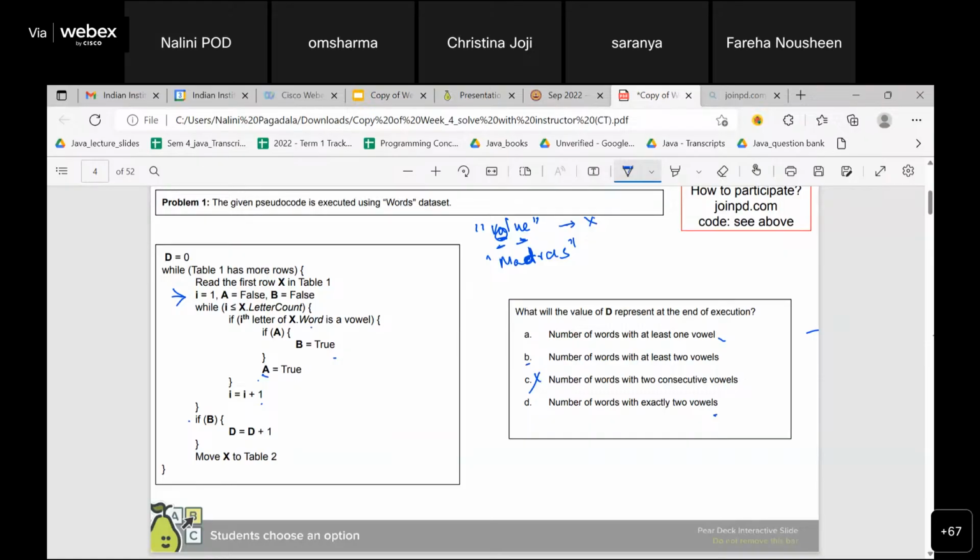Okay, this next condition we will also see. Now B is true will happen and I equal to I plus 1. So now here I will be 5, right? I will be 5. In this condition everything has been executed: B equal to true has happened, A equal to true also has happened, and I equal to I plus 1 will happen. Now the fifth letter of the word we will check. It's E.